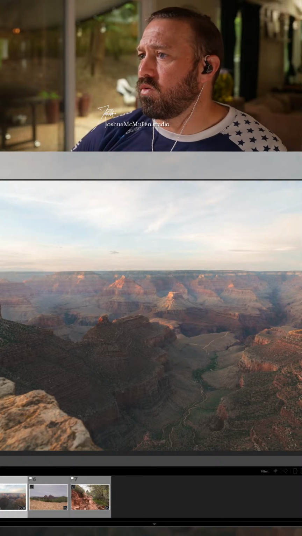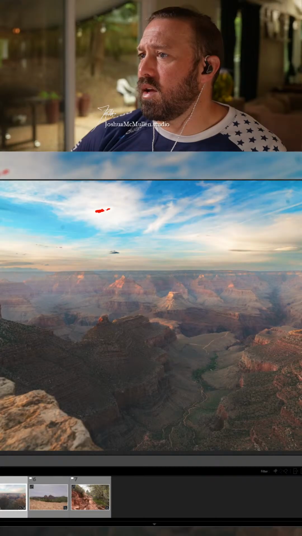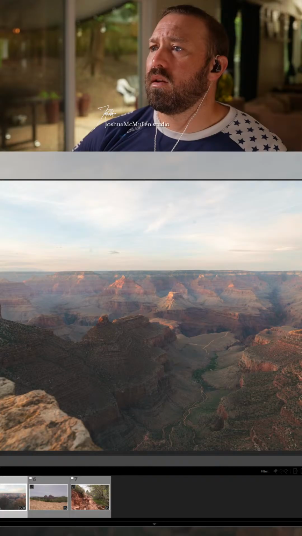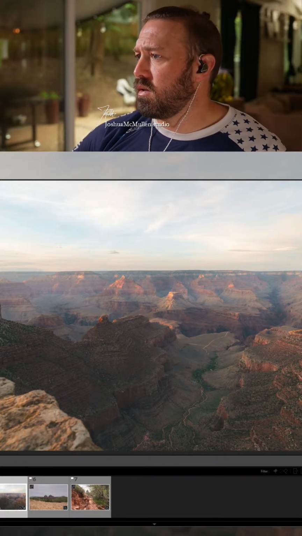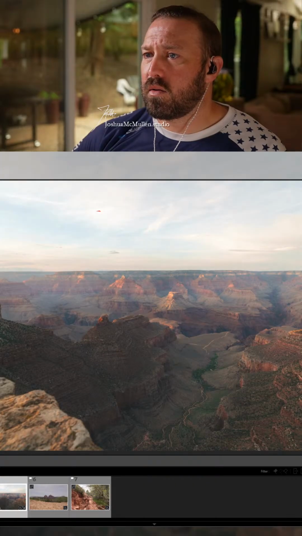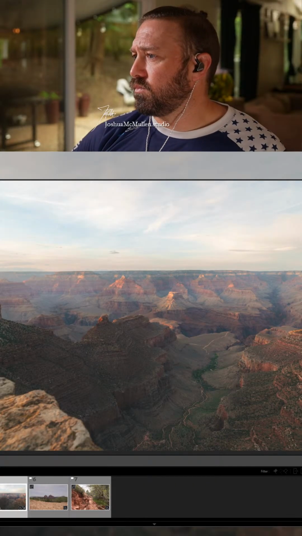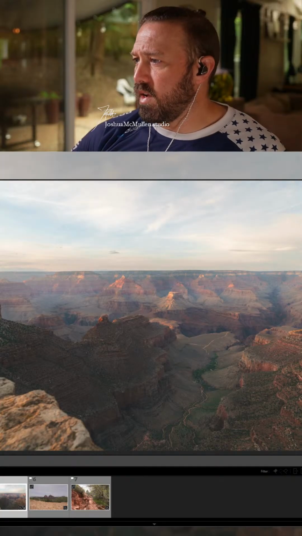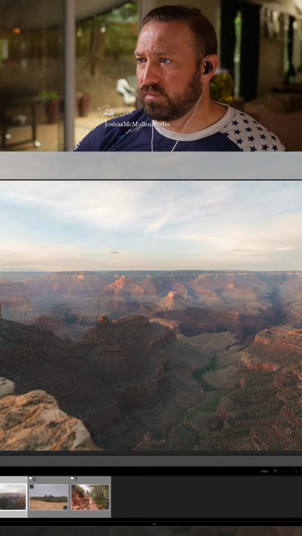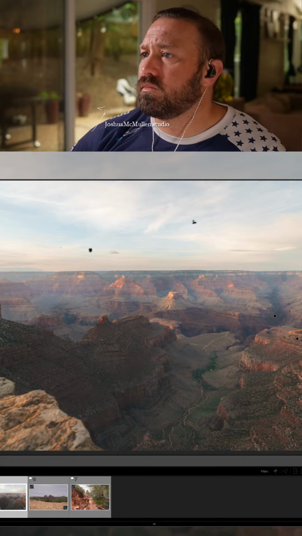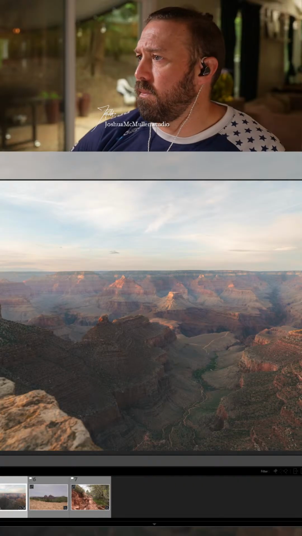Oof. There's some green creeping in over there on the edge. You see that? Ugh. I don't want to dehaze too much. Just a little bit. Go ahead and bring the exposure down a little bit. About the highlights. Where's this green coming from? Okay.